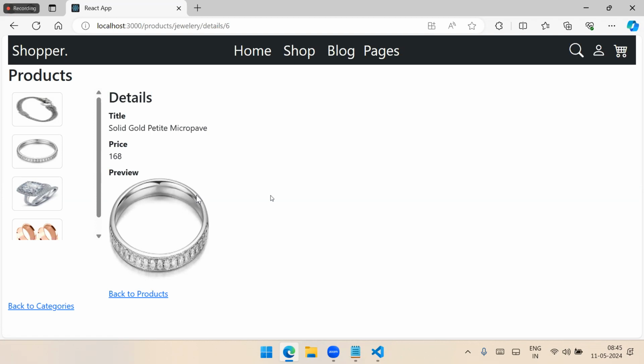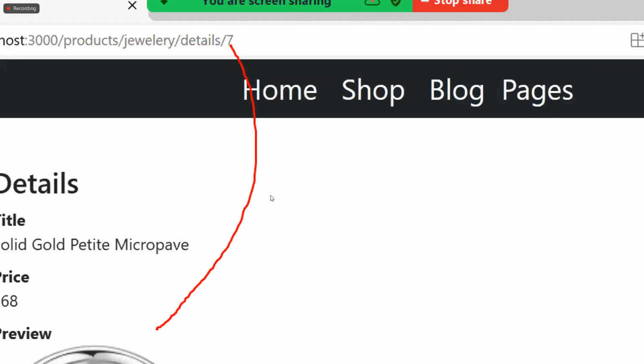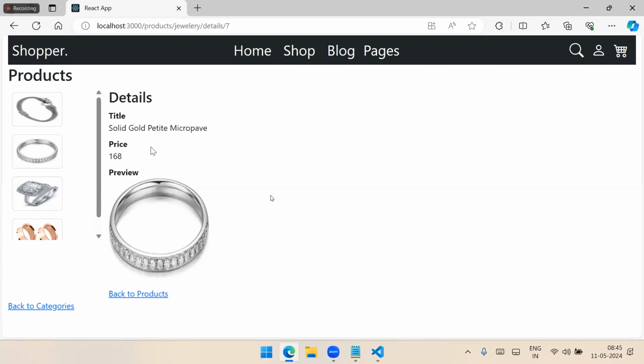But here one problem you will face. The problem is, you click on this one, so the product ID changes to 7, but this does not change. Why? Because every component loads how many times? Only one. Whenever the parameter changes, the component should load again.